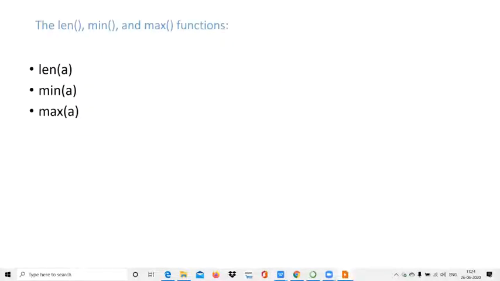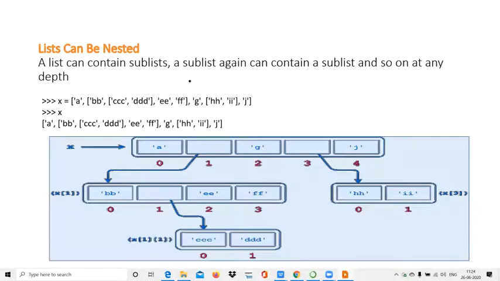So these are some functions we can use with lists: length, min, max. Okay, that we'll see. So a list can be nested. This is important. I already told you, inside a list we can put a sublist. Okay. Right.